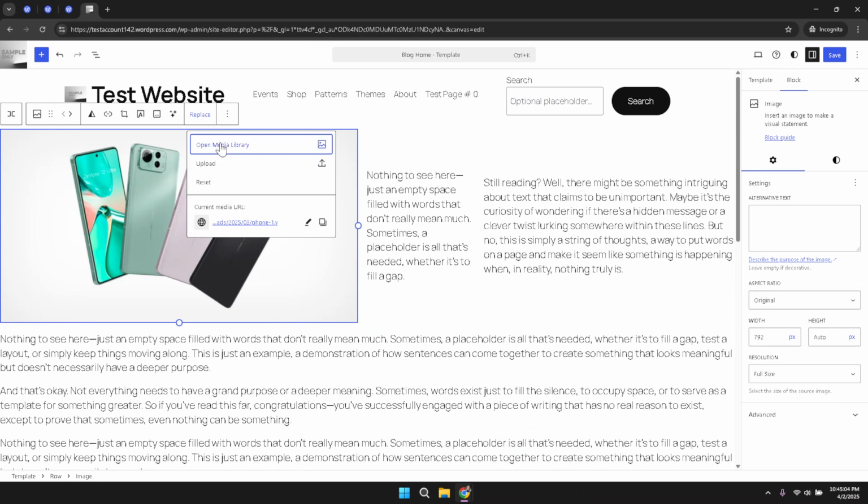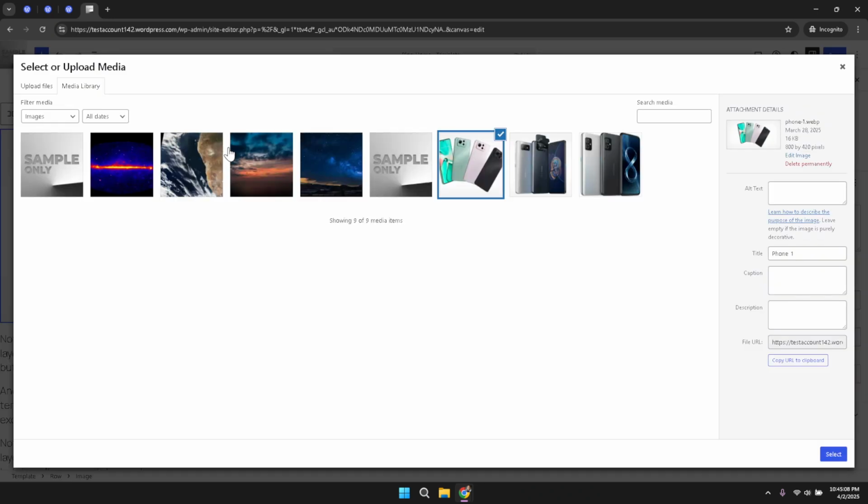You will need to click on Open Media Library. This action opens a window that displays all the media files you have previously uploaded to your site. It is from this library that you will choose the image you want to use as the replacement. As you browse through your collection of images, take your time to select the one that best fits the look and feel of your website.